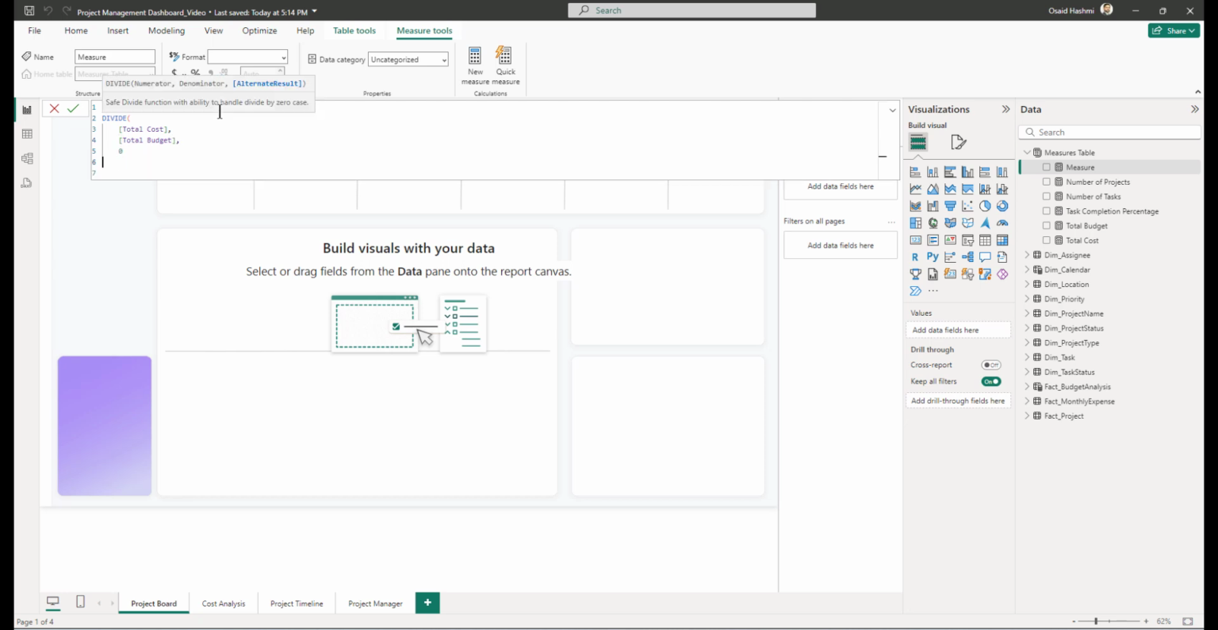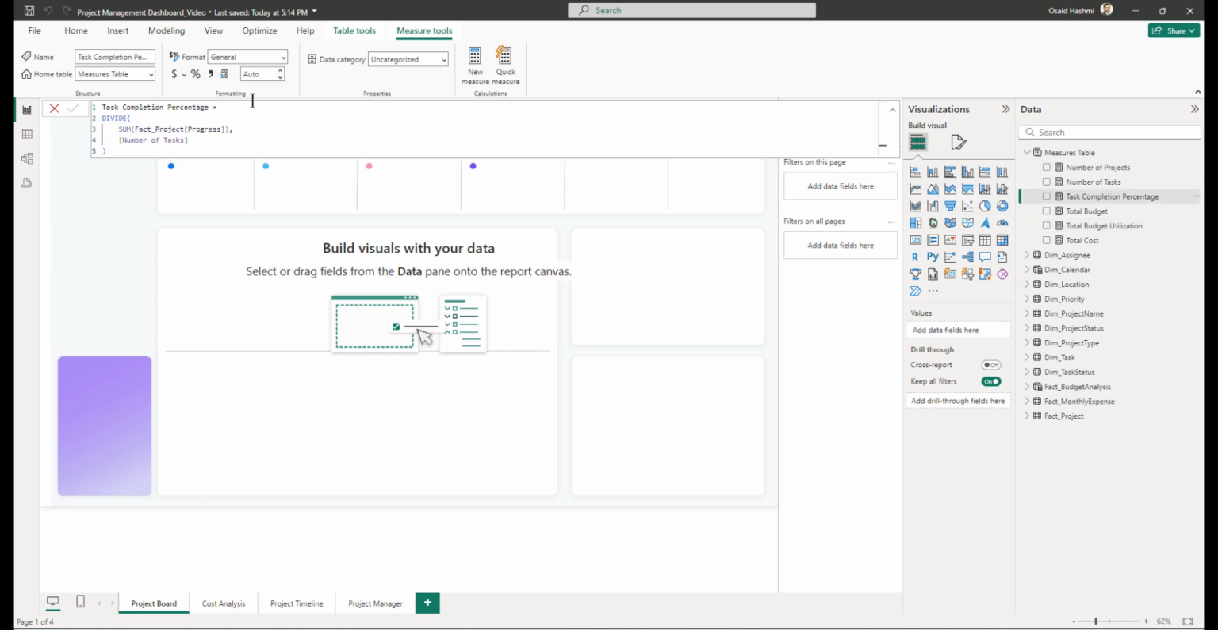Place a 0 just in case. That is it. Total budget utilization is going to be a percentage. I'm going to keep it restricted to 1 decimal place. At the same time, task completion percentage is also a percentage, and that is going to be 1 decimal place as well. What I would do rather, I would put a percentage sign here and here. That makes more sense. Okay, so we have 6 KPIs ready.